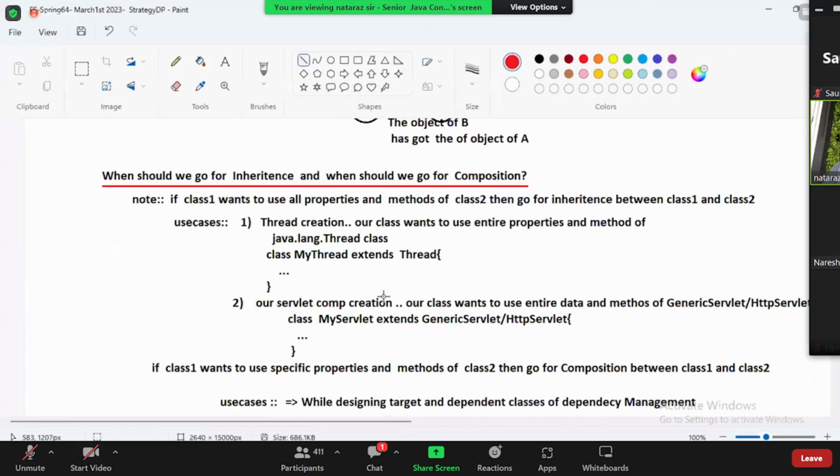Those who know advanced Java. Take servlet component creation. Our class wants to use entire data and methods of GenericServlet class, HttpServlet class. That time also we are going for inheritance or not? If one class wants to use entire properties and methods of another class, then prefer going for inheritance. Right? Is-a relationship.